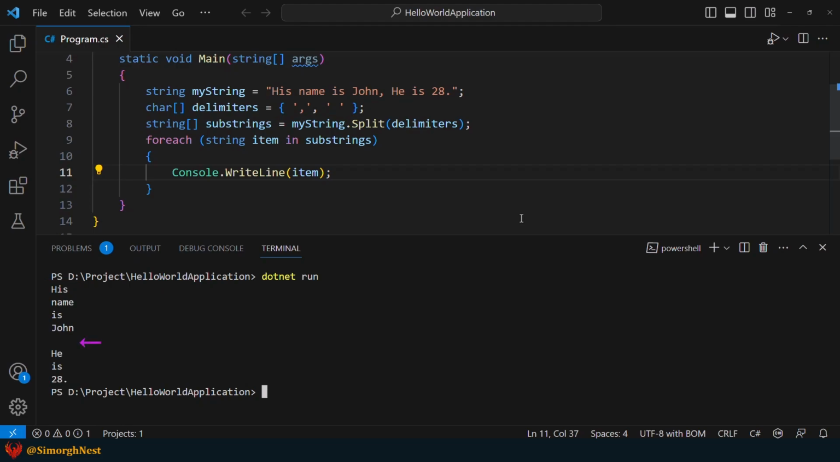But, as you can see, between John and he, we have an empty item. When the delimiter is an array, wherever the split method reaches any of these delimiters, it adds the part of the string that is behind the delimiter as a substring to the array of substrings. Here, immediately after the comma, there is a whitespace, which is also a separator. Since there is nothing between these two separators, an empty item is added to the array.